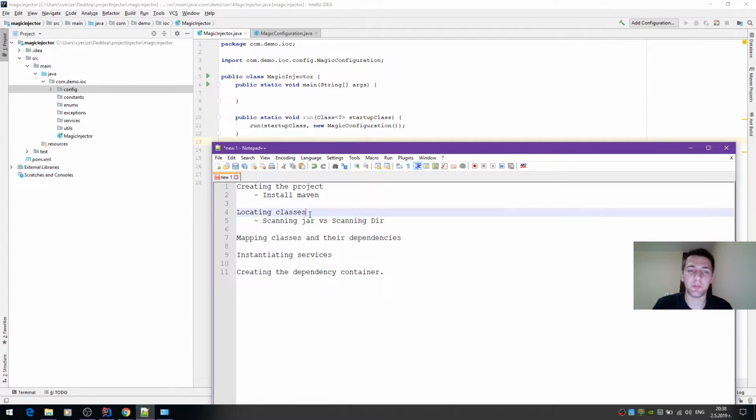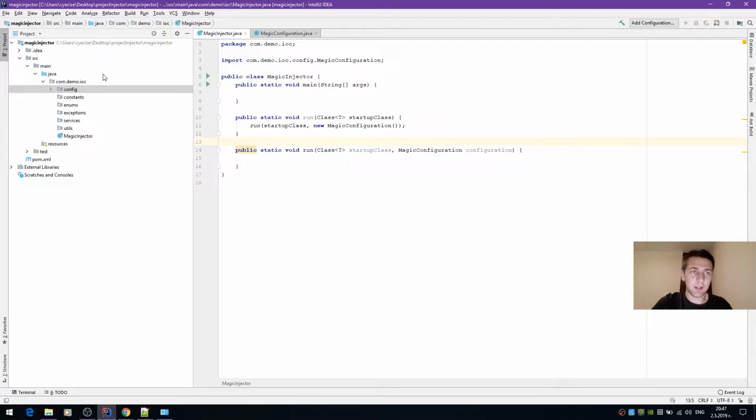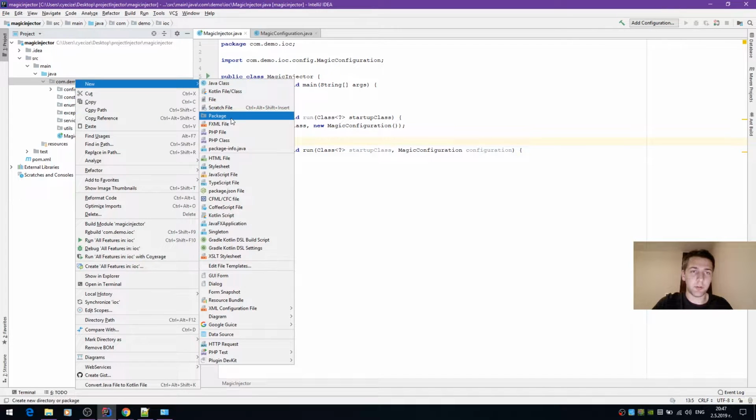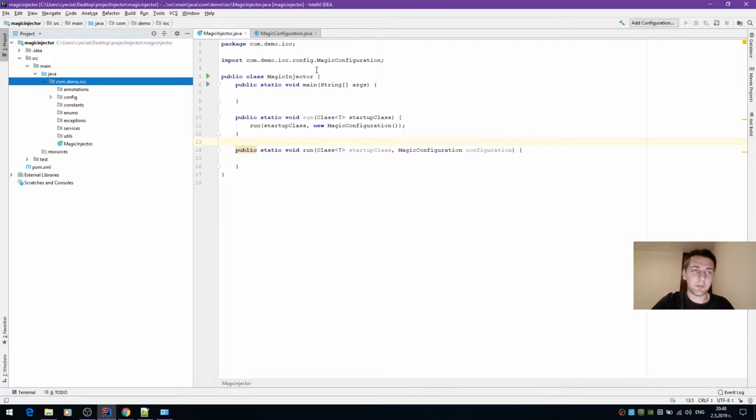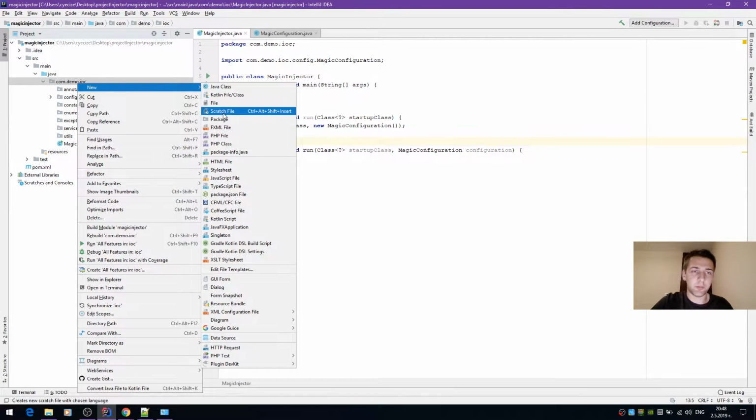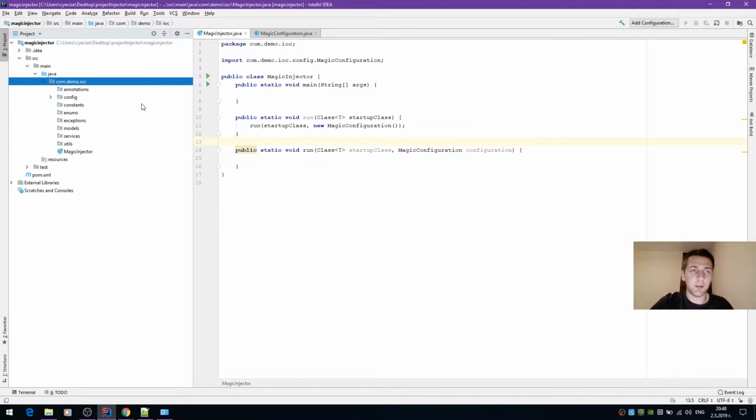process. So let's go to the second one, which is locating classes. Okay, so let's continue with creating classes. Actually I just forgot to add two more packages, annotations and models.